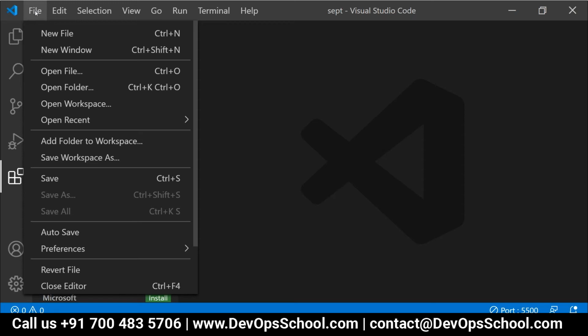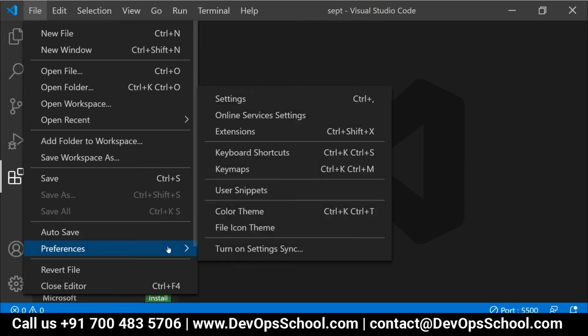Whatever steps I'm going to follow now, you can follow these steps later. It's hardly a minute's work that I'll tell you so that you can do it at your end. Okay, people, you can find a file menu. Inside the file menu, are you able to find preferences? Inside the preferences, you will find settings. Now just click the settings.